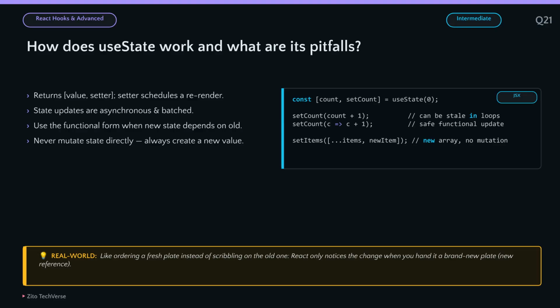And never mutate state directly. Always create a new value or array. It's like ordering a fresh plate instead of scribbling on the old one. React only notices the change when you hand it a brand new reference.